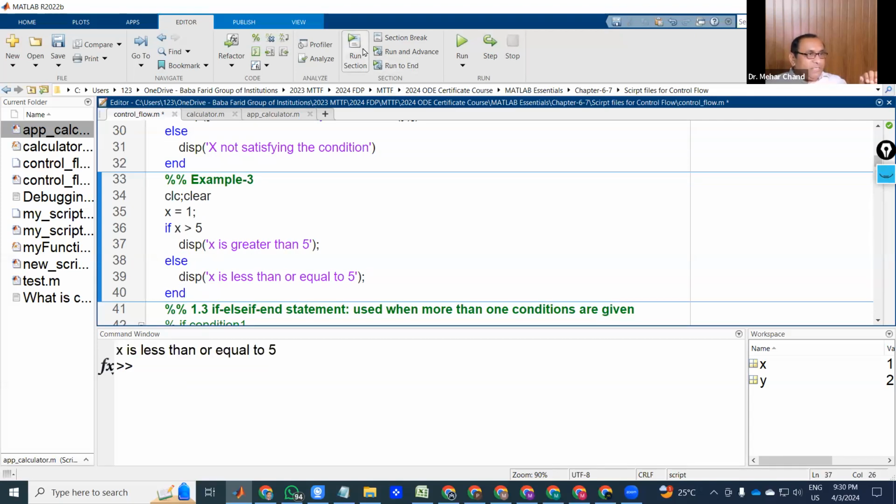And when you execute, you can see x is less than or equal to 5, because we chose at this place x equal to 1. If you have x equal to 6, now the condition is true, then this statement will be executed. See, x is greater than 5. If you have x equal to 5, now 5 cannot be greater than 5, so the condition is false and this statement will be executed. So as you want, the code must follow your instructions. That's why we need these control statements.